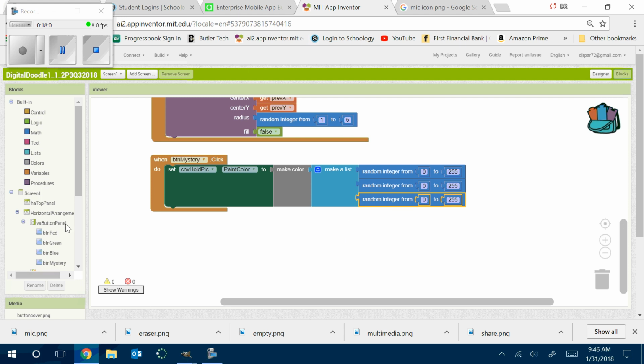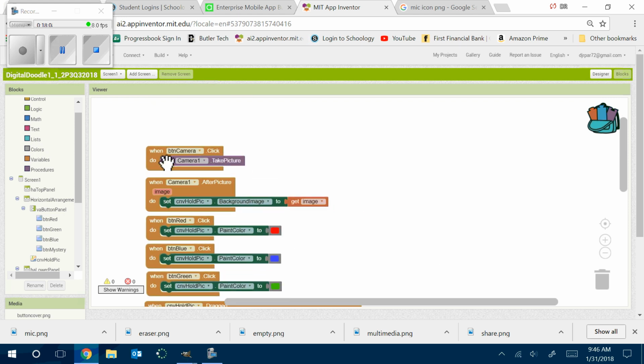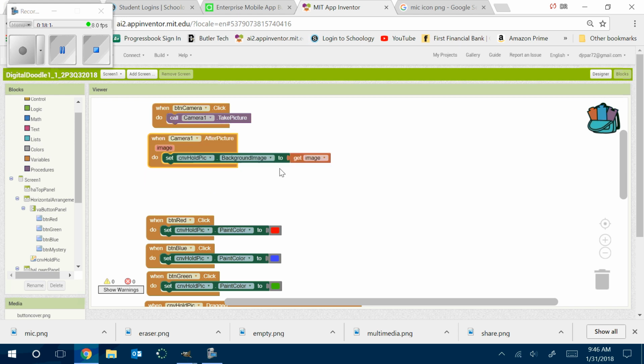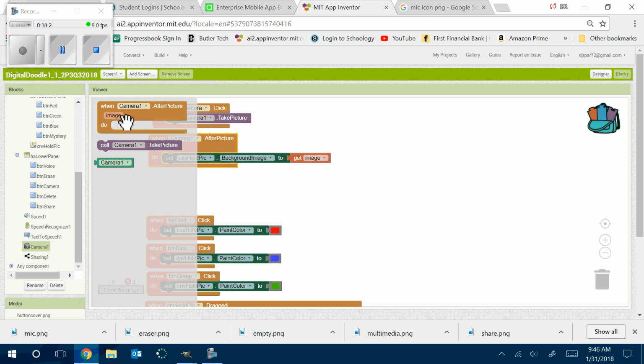Camera set, all you do is click on it. Let's go back up here and look at the camera code. Here it is. Click on your camera button, call Camera1 to take the picture. After you take the picture, set it to the background image of the canvas. You go down into camera. Do you have a camera right here? There it is. There are only 3 blocks in camera.